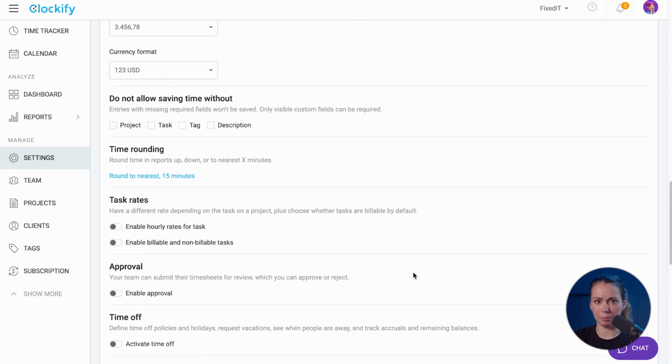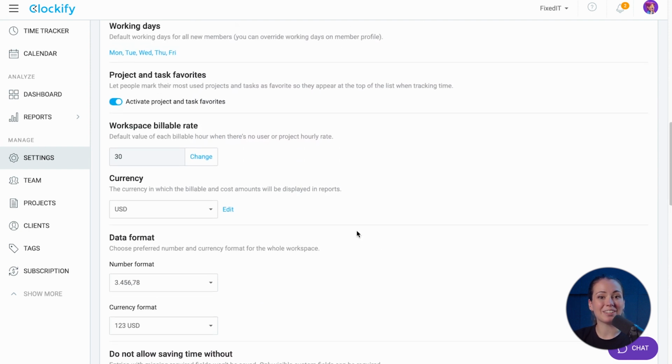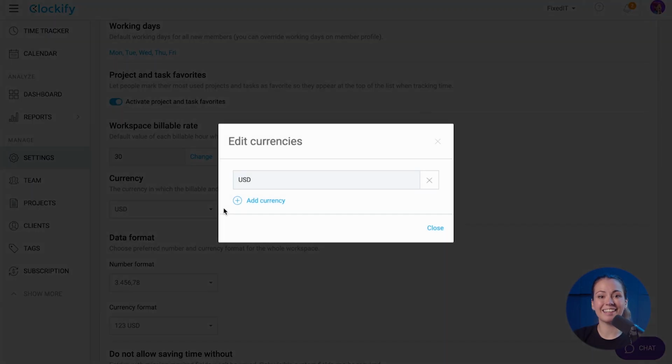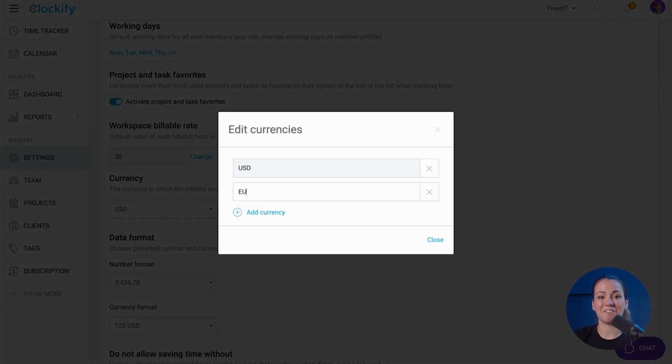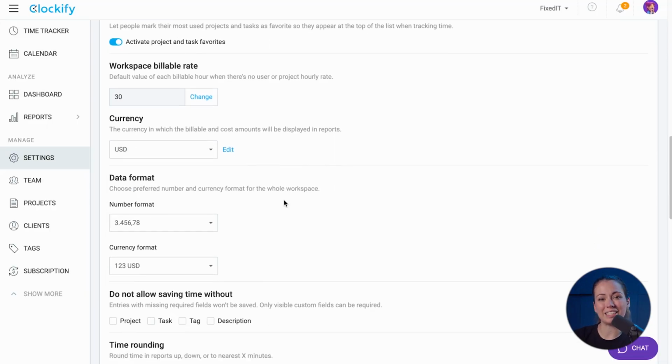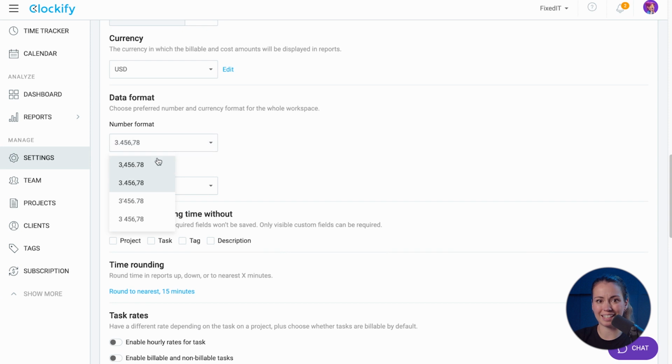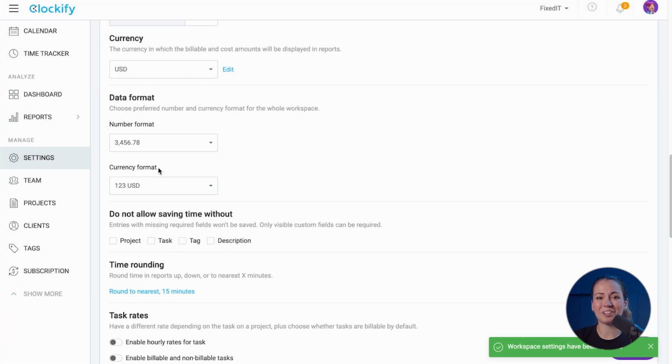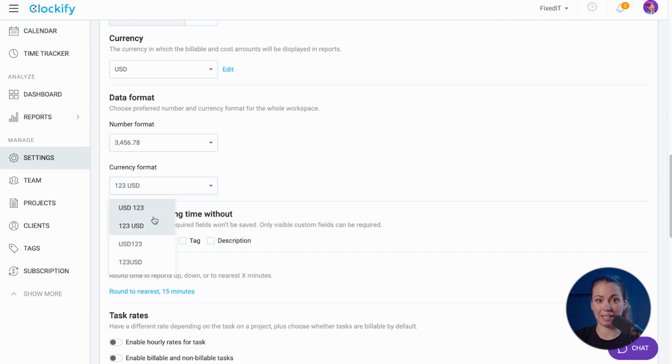Let's go back to the billable rate. Below it, you can add the currency in which the billable and cost amount will be displayed in reports. The default currency is US dollars, but you can change it to any currency by clicking Edit, then Add Currency, and finally inputting the desired currency. There's one more way to customize how you view your precious data, and that's by choosing your preferred number and currency format for the whole workspace.